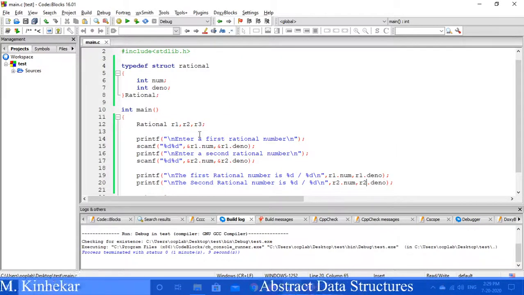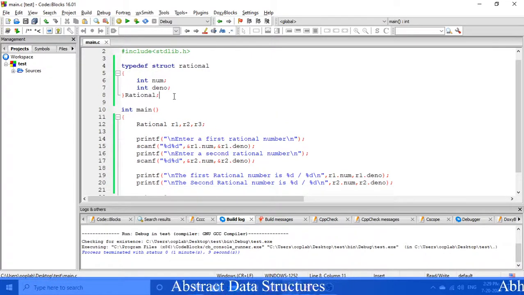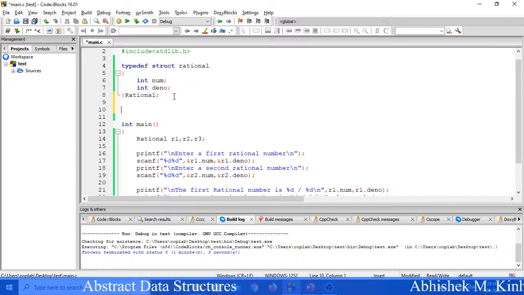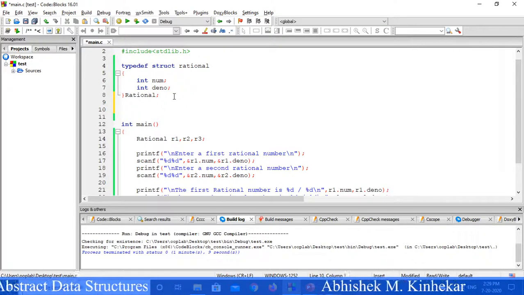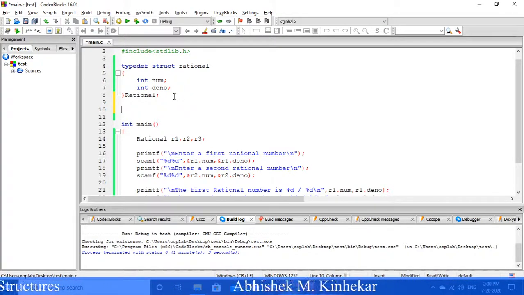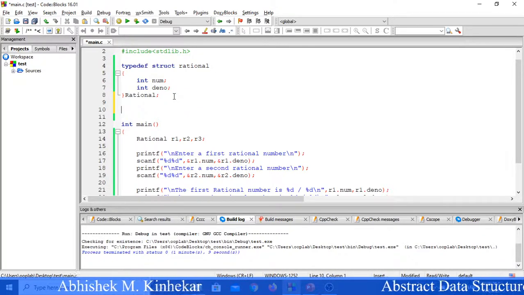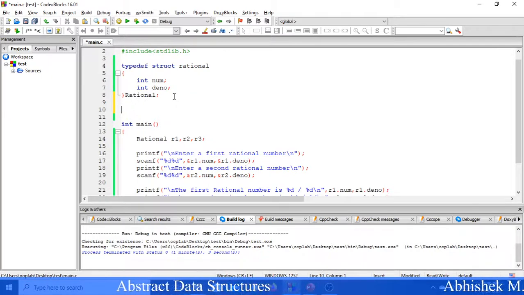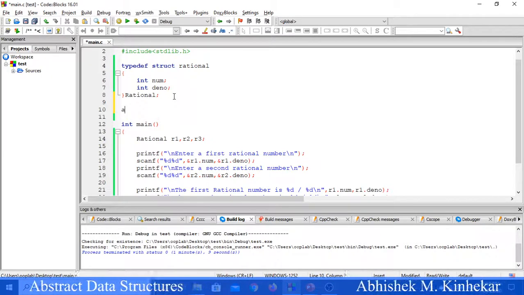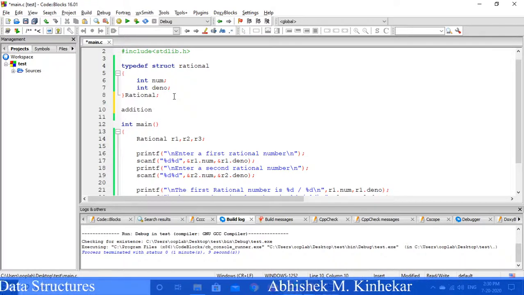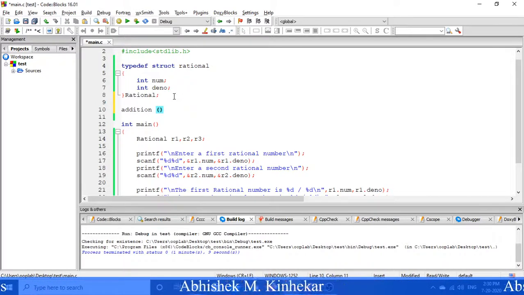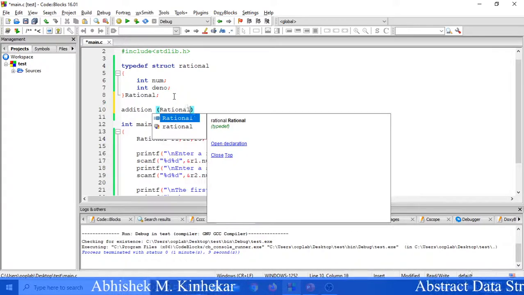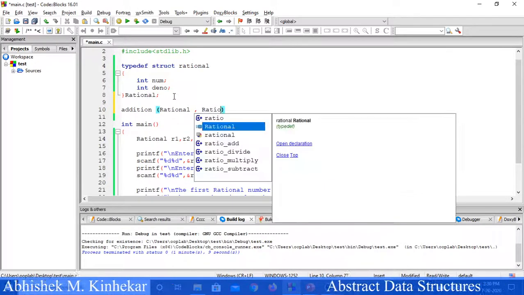Correct? Okay. So for writing a code, I will be creating a method. Let us create a method by the name addition. Whenever we work with a method, a method works in three parts. A method has its return type, its method name to call, and its signature or parameter list. Correct? So in this case, my method name is addition, and it takes two rational numbers as parameters.